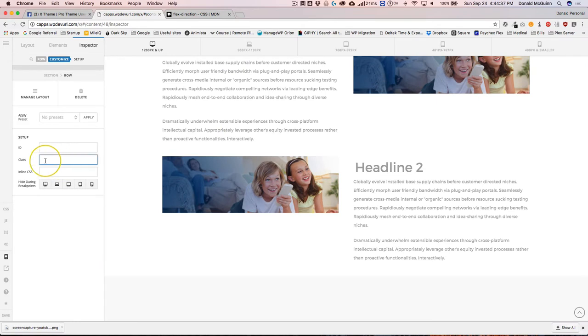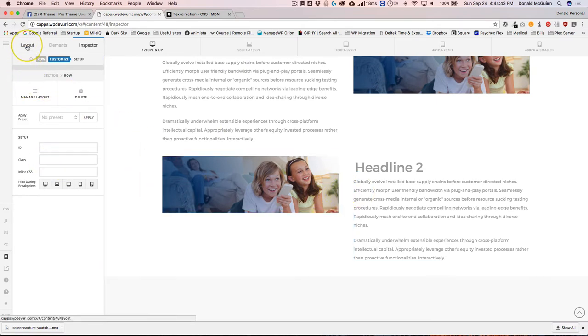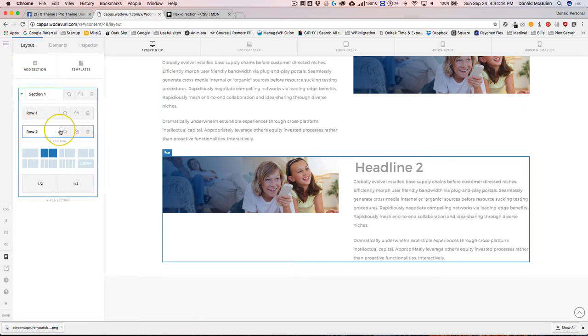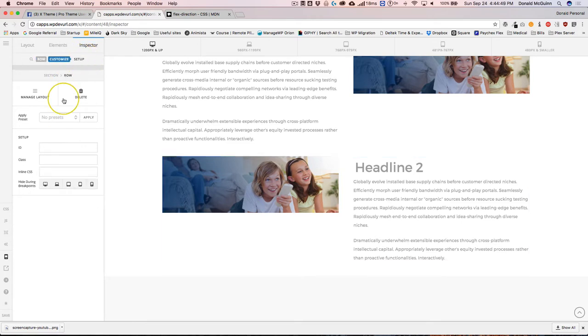We're going to go ahead and add the class to your row. So once you are actually in your layout, in your row, you're going to click the inspector tool, go to customize at the top, and you're going to type in row underscore reverse.